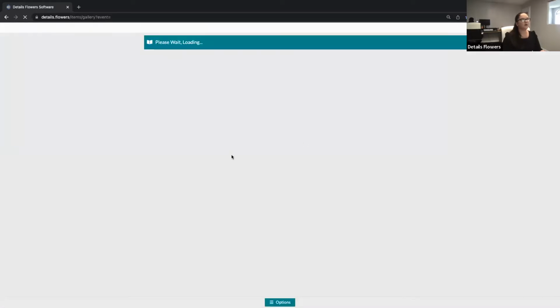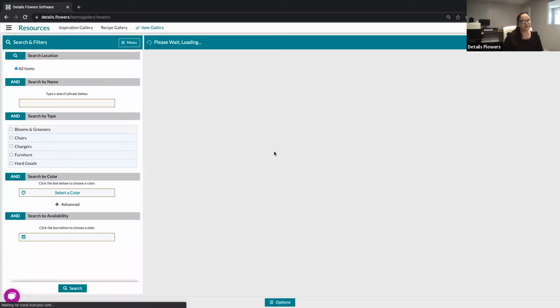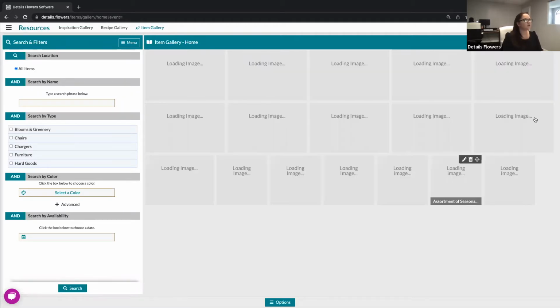So as this is loading, collections are going to be basically like folders of items. You can make as many of these folders as you would like, and you can basically customize them exactly as you would like them. So once they come up here, you'll see that we've got all of our collections with tiles on them.